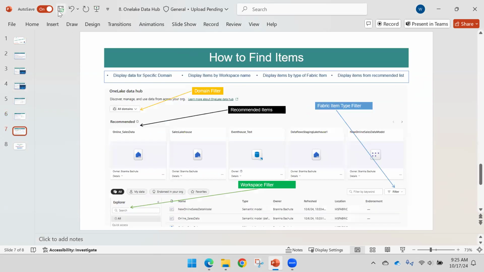And what kind of filters do we have? First we saw the domain filter and how we can use it. Then there are recommended items, so you can go by these items. Then you can use Fabric item types: go to the filter and filter the data by the type of items. You will also be able to filter the data by workspaces, right? So this is the way you can find your Fabric items in the OneLake Data Hub.